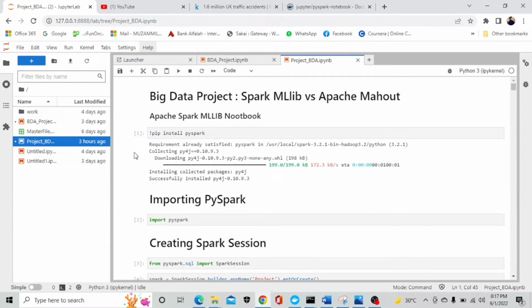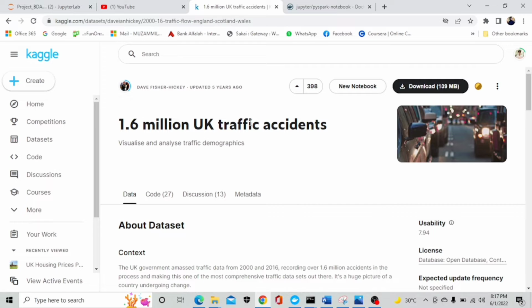In this project, the data we are using is available on Kaggle and it is named 1.6 million UK accidents. It contains around 1.6 million records and about 33 features. We are taking accident severity as our target variable and it is a classification problem, and the size of our data is around 450 MB. As you can see here, it is available on Kaggle. So we are using this data, 1.6 million UK traffic accidents.